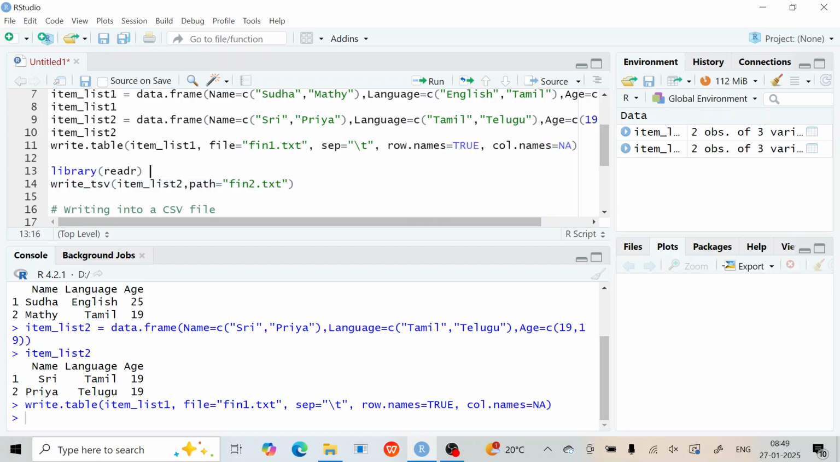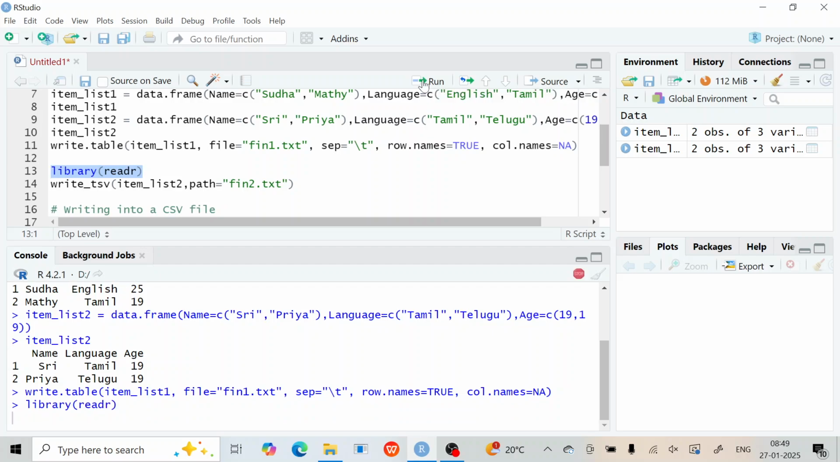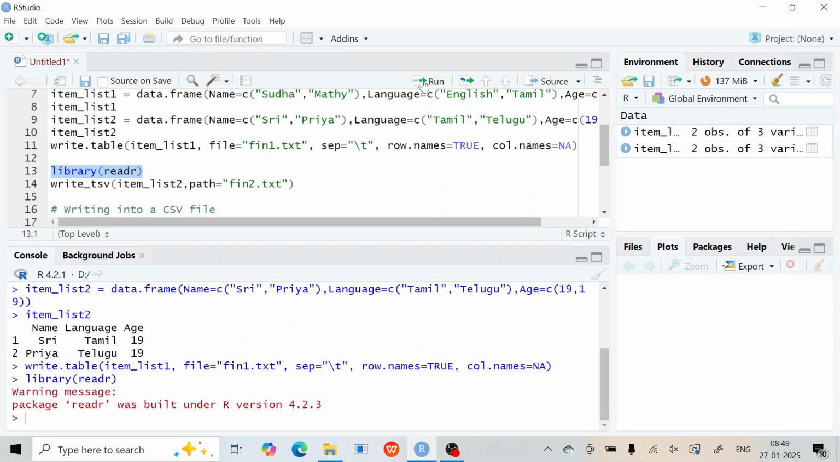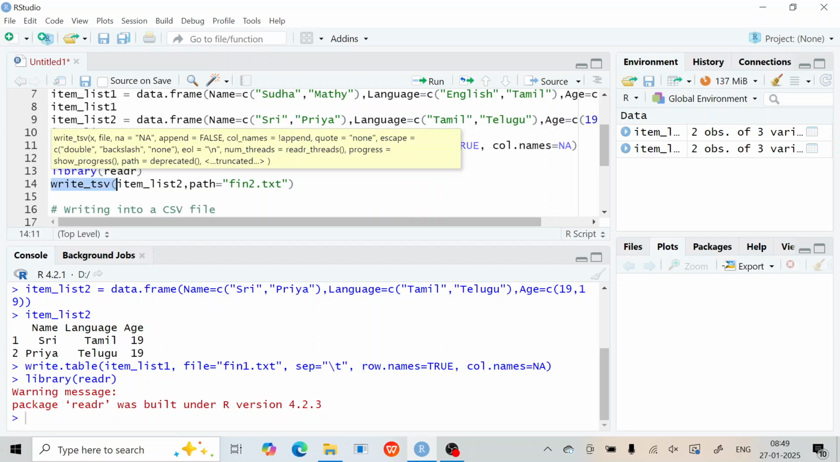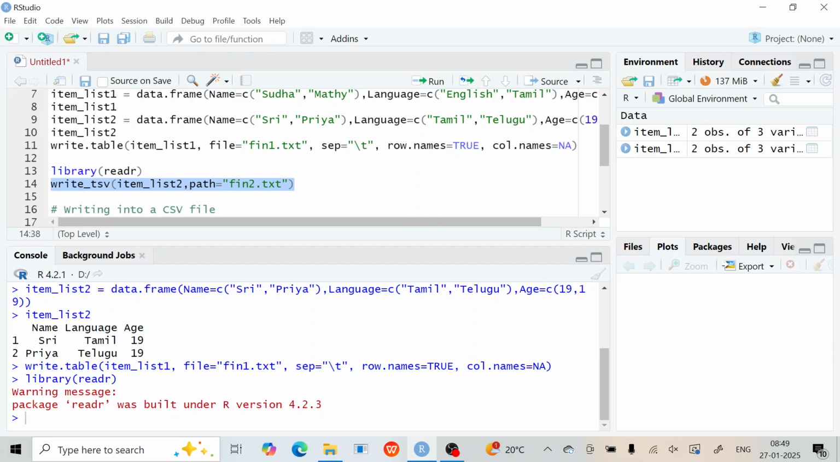Okay, so for the write_tsv function to be called, you need the library readr. So I'm going to execute library(readr). It is invoking the library. So I get some warning message, ignore that. So now you have to run the write_tsv command.